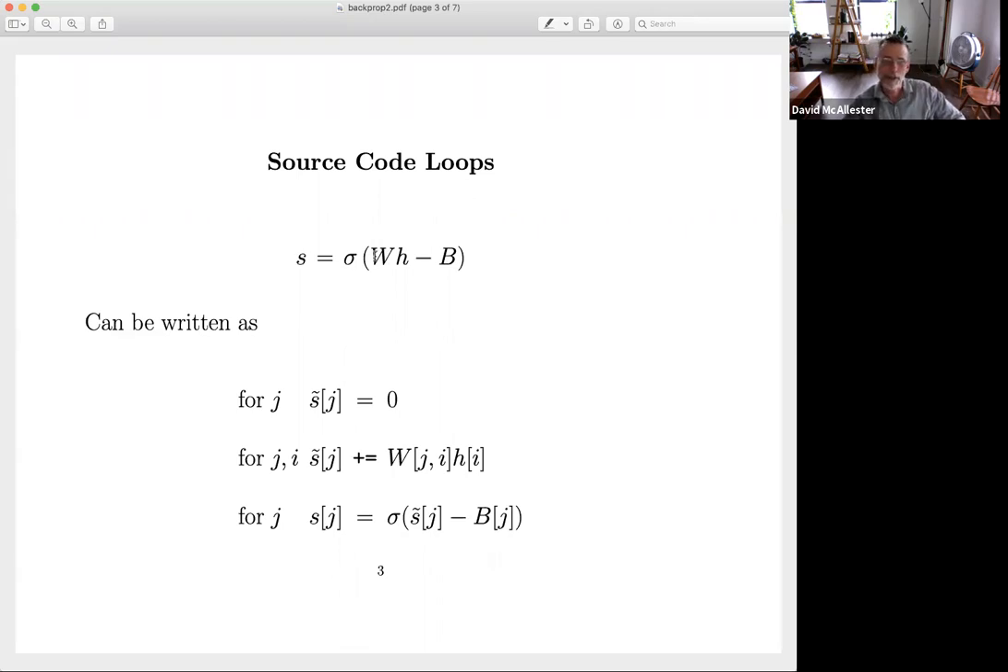So the first thing I'm going to do is write out this matrix multiplication in terms of a loop. That matrix multiplication can be written by taking an intermediate variable representing the matrix multiplication, which I'm going to call S tilde. I initialize that to 0, and then for each value of j, I loop over the values of i, computing this product and adding them together to get a sum over i in S tilde j. And this loop is just the implementation of the matrix multiplication. This is what the matrix multiplication is.